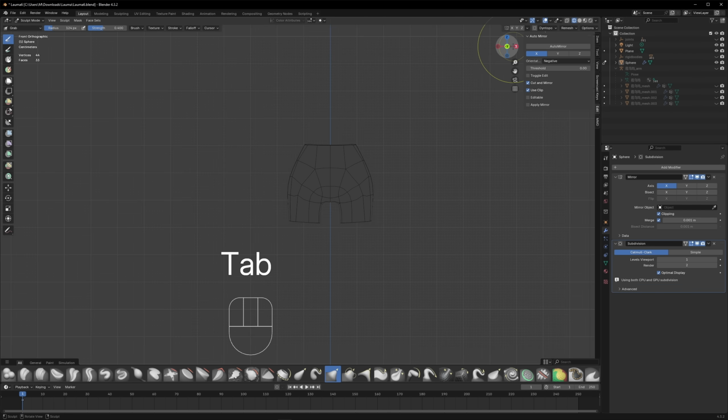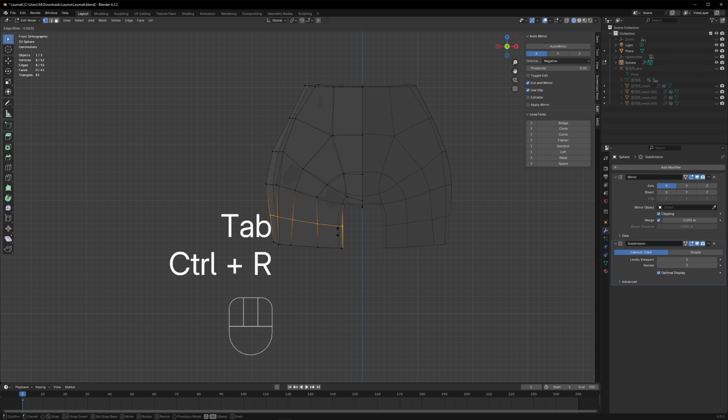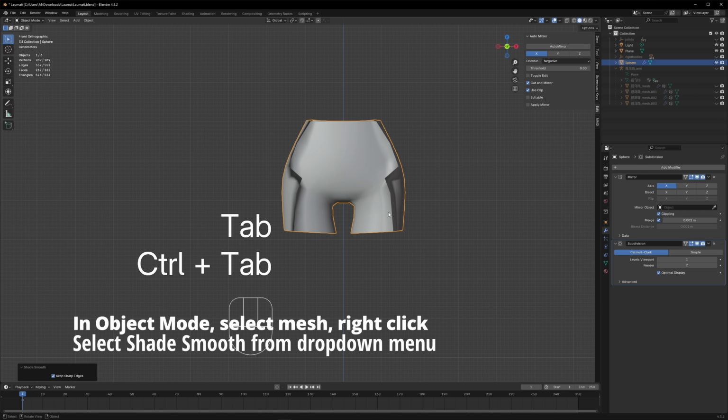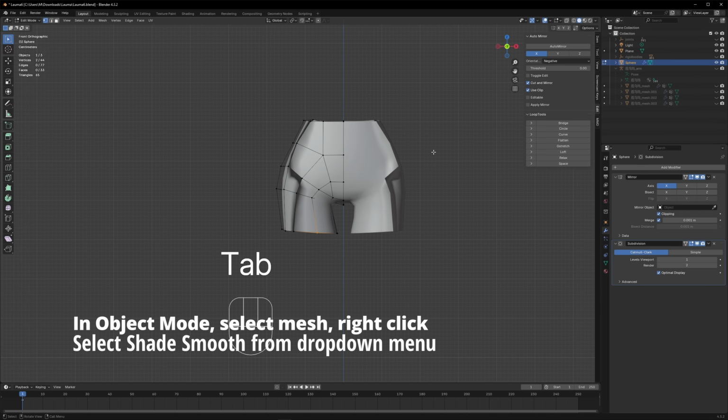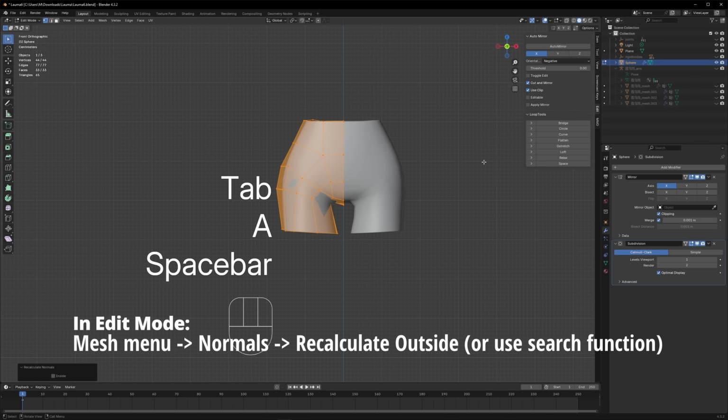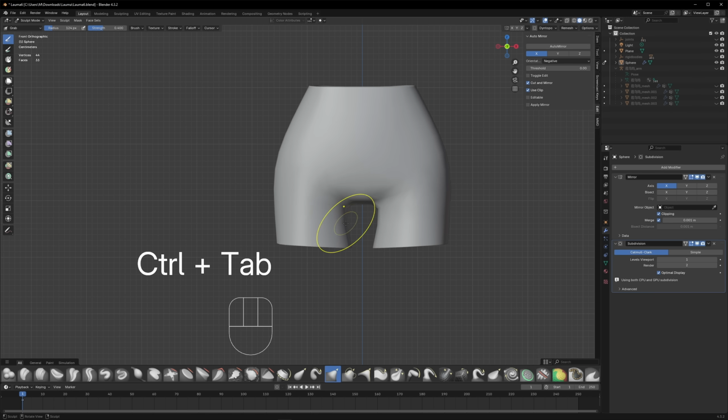And don't worry, we can always continue to tweak with sculpt mode at any point. Let's do a quick check to see if our normals are facing the right way by applying Shade Smooth. If it looks like this, that means the normals are flipped in different directions and we need to use Recalculate Outside. Then I'll just continue sculpting out these curves.